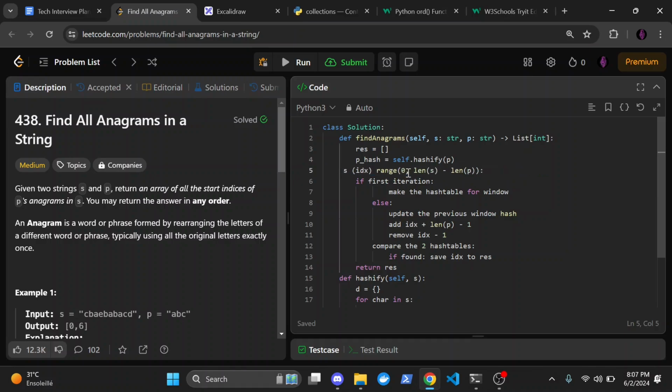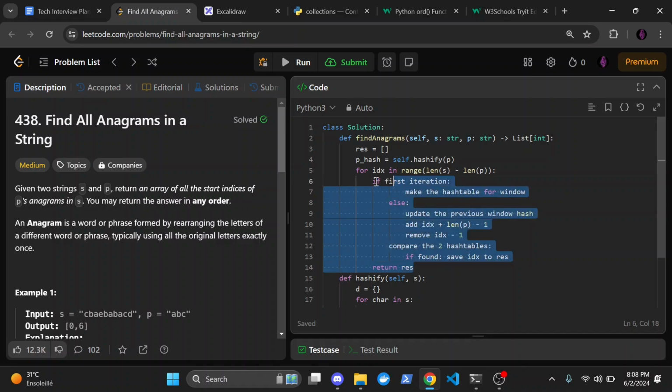So for index in, and this is our range, right? We can just remove 0, don't need it. So the range from 0 to length of s minus length of p, right? And I might need a plus 1, but I'm not sure. All right. Let's do this.